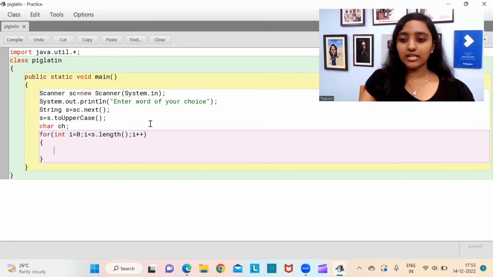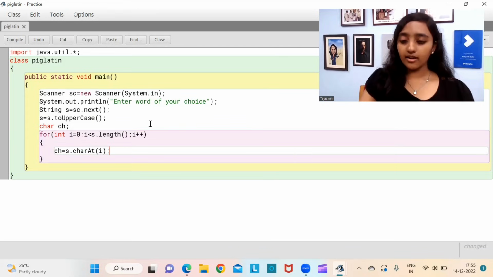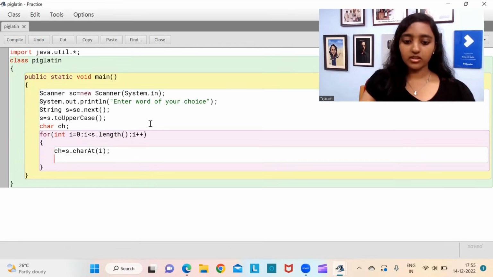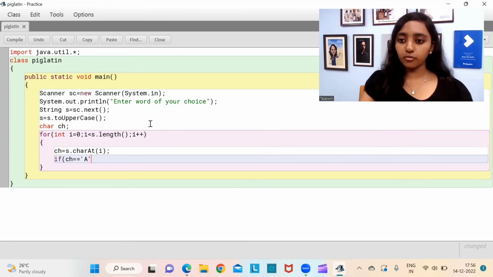Now we need to be extracting each character. So ch will be equal to s.charAt, and we pass the parameter i. charAt is the function to get the character from the string as it is iterating through the string, right? So ch is equal to s.charAt(i). Now, if it's a vowel, so if ch is equal to capital A, now since everything is in capital already, we don't need to be checking for both lowercase and uppercase. So we just need to look for uppercase.